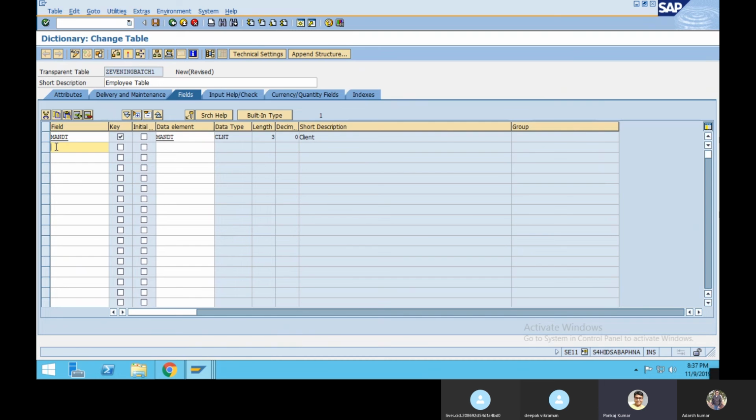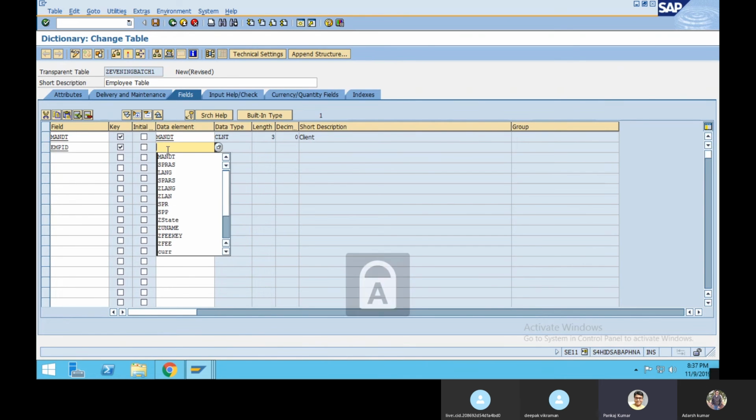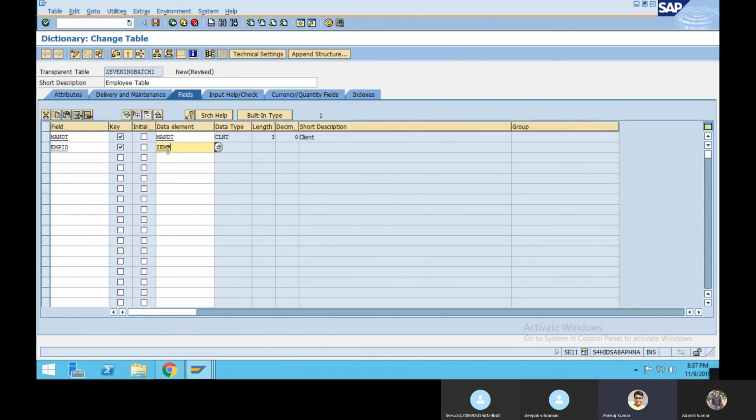Now I'm going to use EMP_ID, employee ID. I will make it a key field, and here I'm going to write ZEMP_ID. Z employee ID is a data element. One data element I'm going to create. Press enter. It's already there. Let's create ZEMP_ID_EV, something like evening EV.